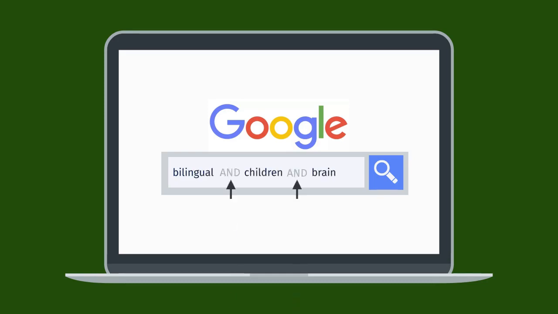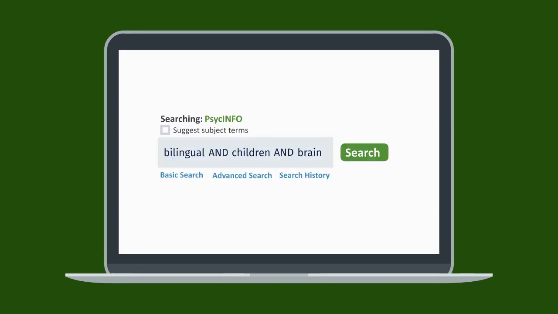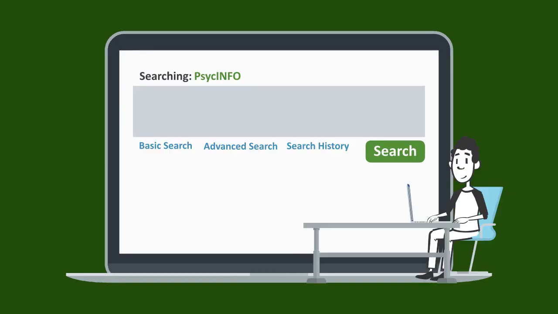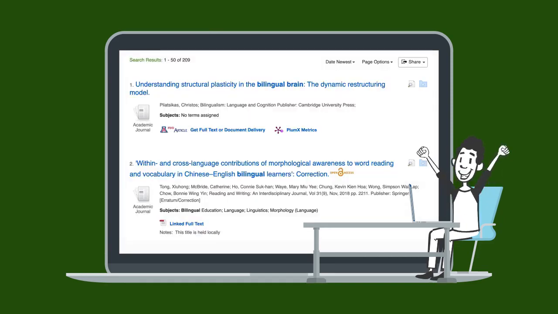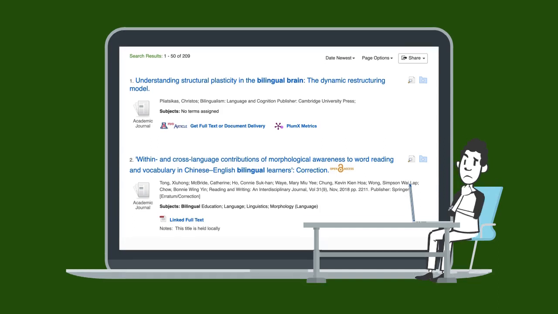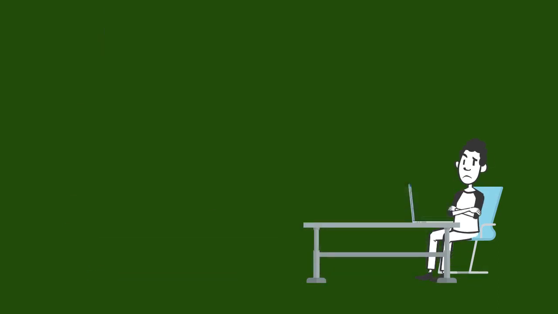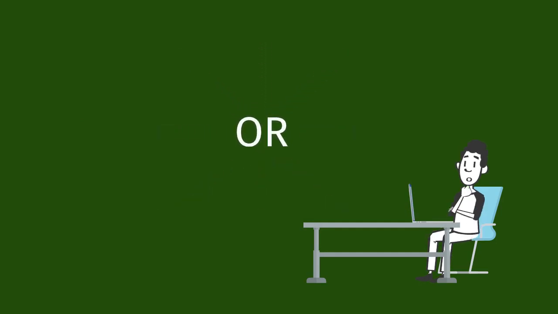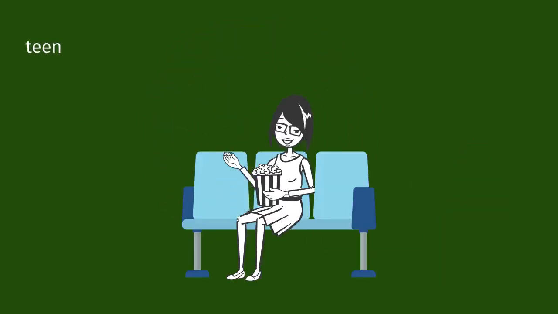Unlike Google, which places an invisible "and" between all your keywords, in many library databases you must add the word "and" between your keywords. So we need to change bilingual, children, brain to bilingual and children and brain. So we're done, right? Not so fast. Library databases also use another important word to combine key terms, and that word is the magical "or." Or can add so much to your search.